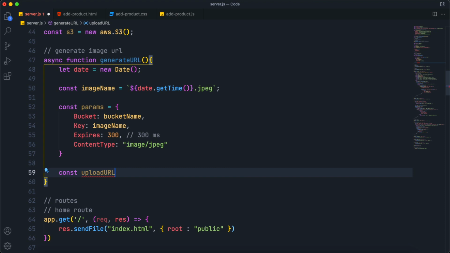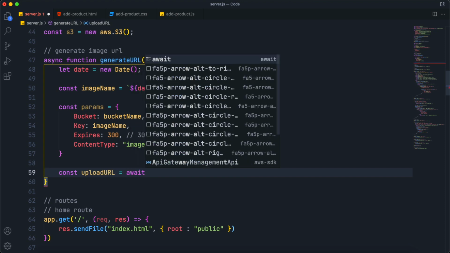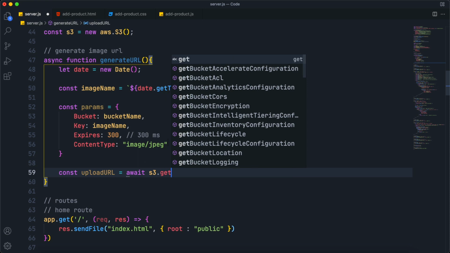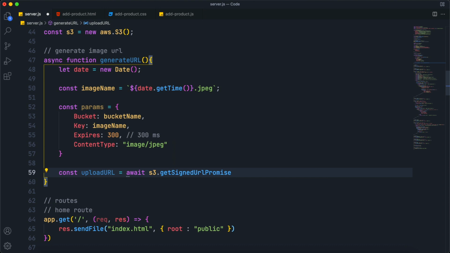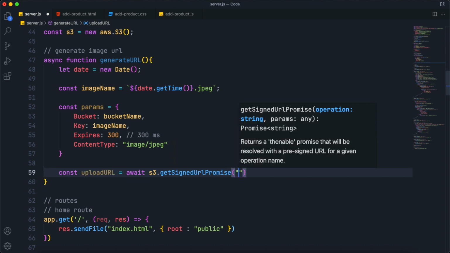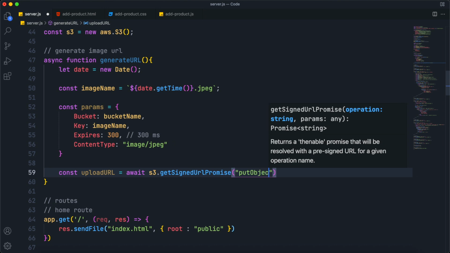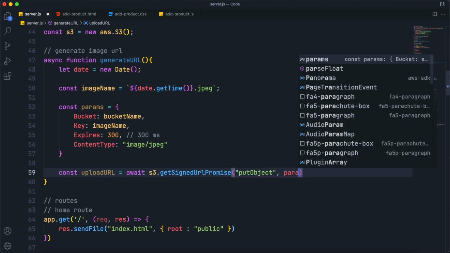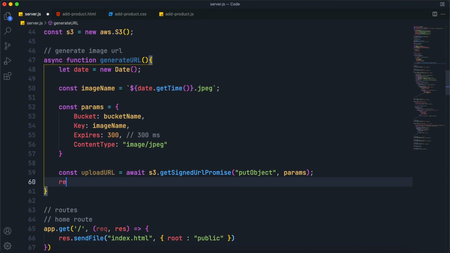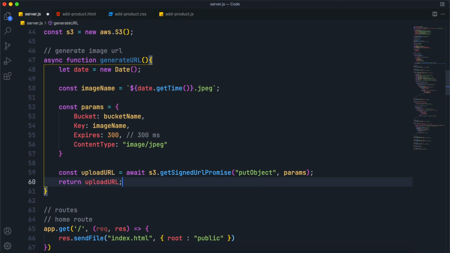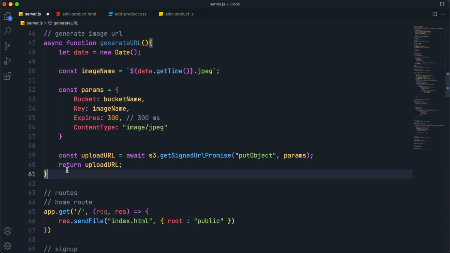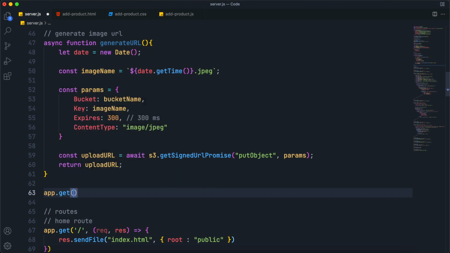After this params, just create an upload URL variable and use await. Since the function is asynchronous, use await, and then s3.getSignedUrlPromise. The getSignedUrlPromise function will return the URL, and inside it just pass putObject because we want to put the image to that link and pass the params, and at last return the upload URL. So this is our generate URL function, which basically will return the URL so that we can upload an image.